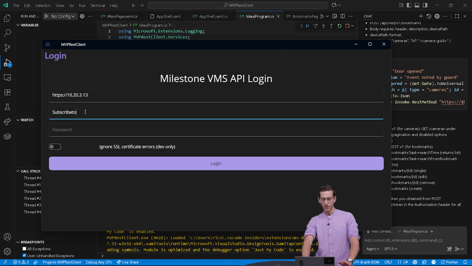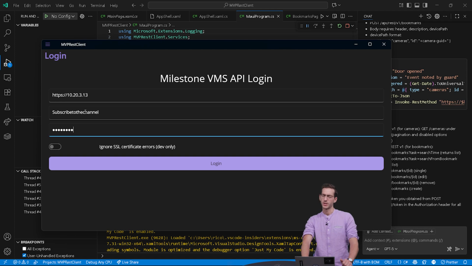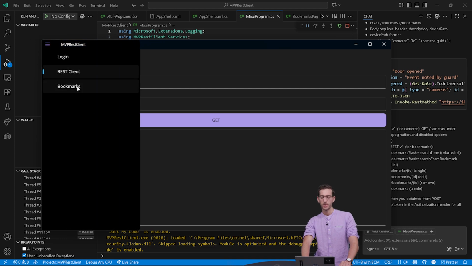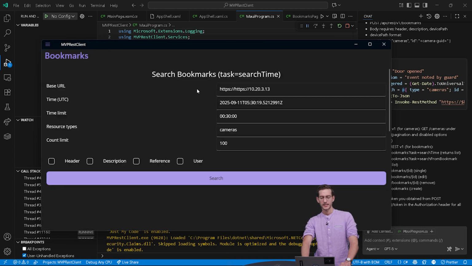So again, we log in to our Easy Lite client and subscribe to the channel. I'm not going to read the password out loud. And let's see. Now we have a new page in there, a page where we can make bookmarks requests. It designed a specific interface to match the things needed in the body of our POST request. The AI understood that and did it for us.